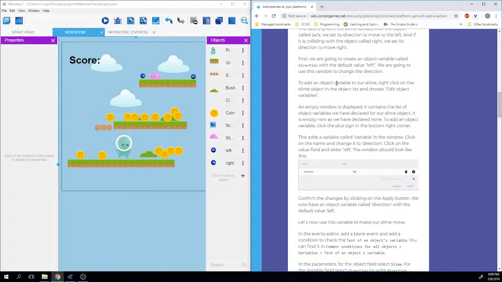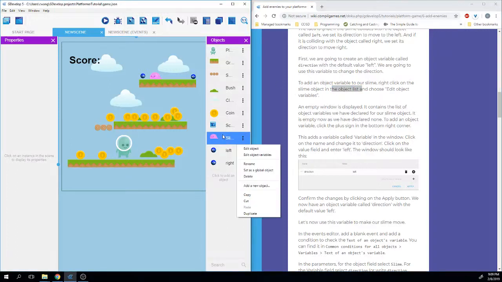So, to add an object variable to our slime, right-click on the slime object in the object list. So that's this list. And choose Edit Object Variables. Slime, right-click. Edit Object Variables.